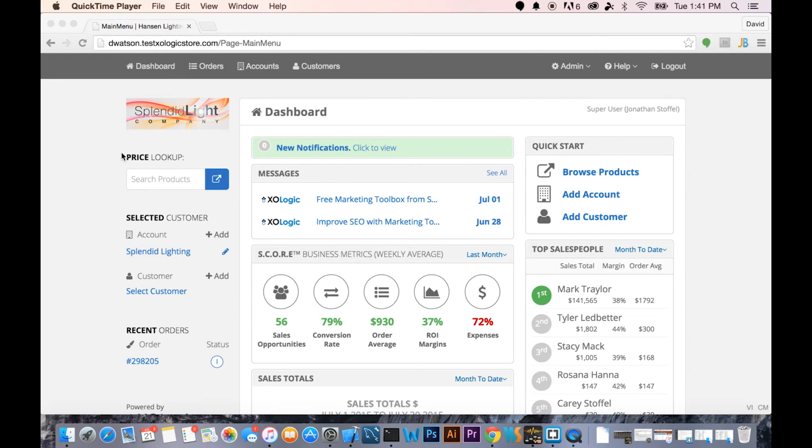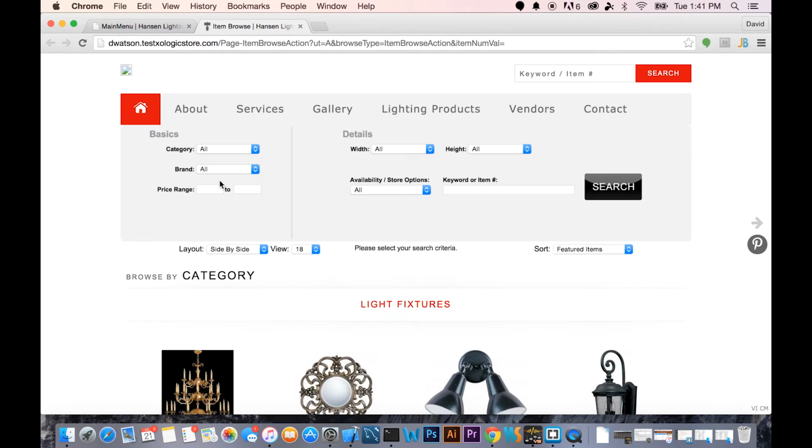Over here on the left, a quick and easy way to do it is the price lookup. So go ahead and hit this button right here, and it's going to take us to our catalog. Okay, so here we have this section here. We have our basics and we have the details. In basics, this is where you can really drill down to what your customer is wanting or what they're looking for. Okay, so you can give them the category.